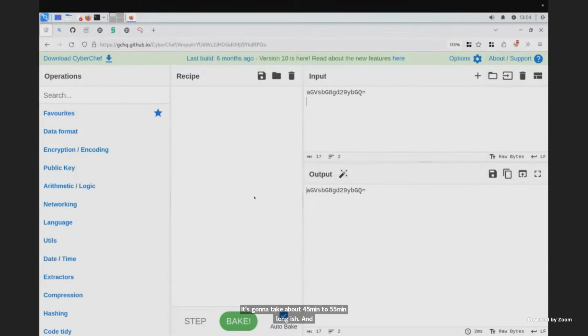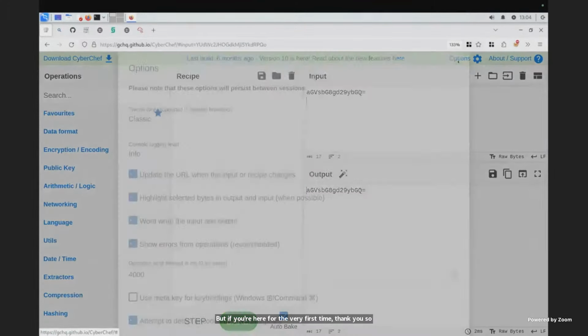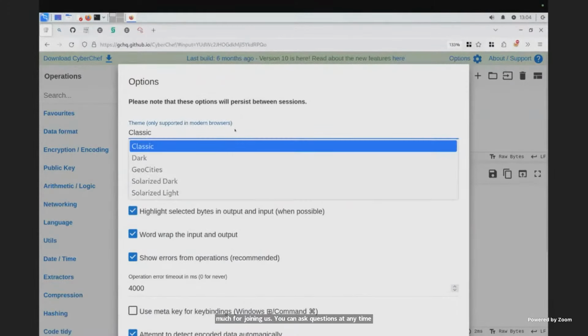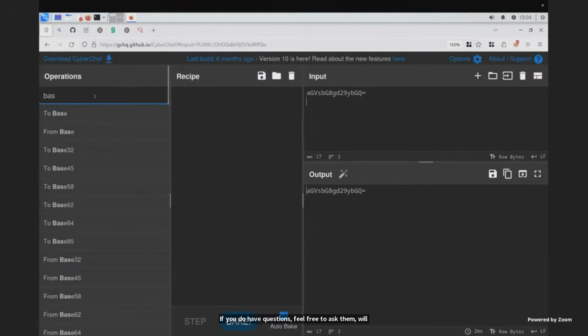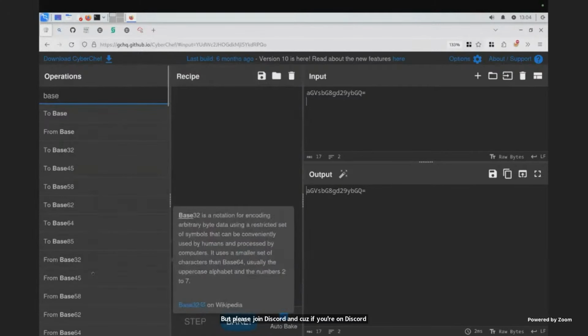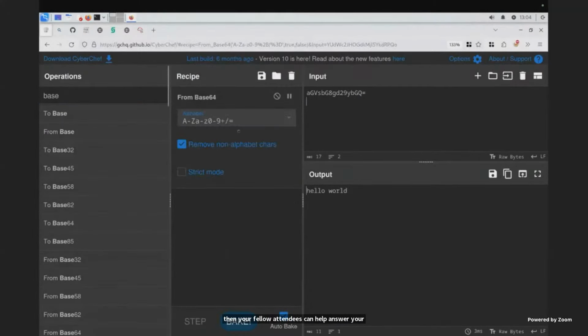The way CyberChef works is you add an input here. Here's another tip. You can go into the options and set it to dark mode, which some people love. CyberChef has an input field here. It has a recipe, which is a collection of these operations that they categorize here, and the output is produced here. So if we think this is base 64, we can search for From Base64 to get it. See, it says hello world.